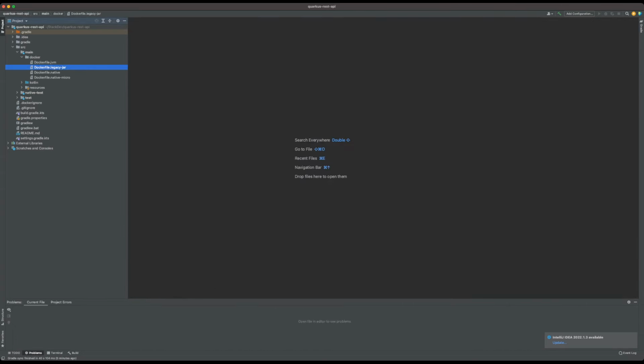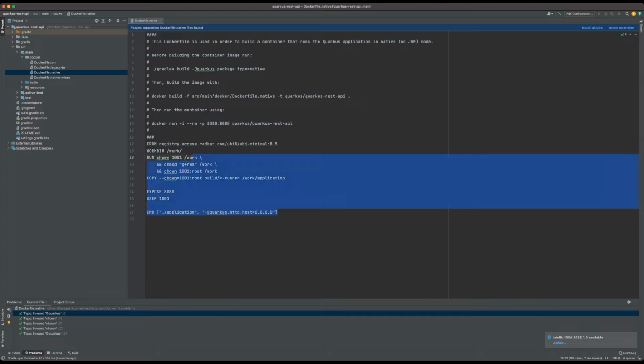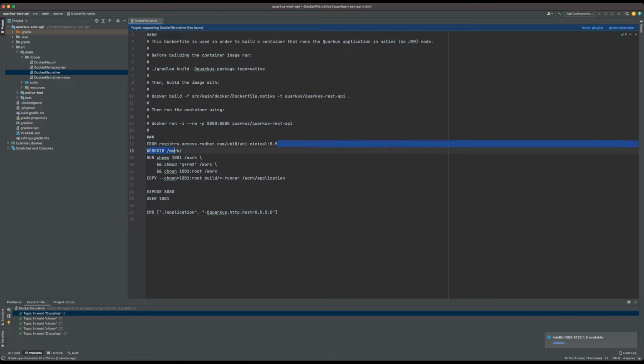Then it also has a Docker file for the native image build. This is a no JVM mode, which means this one will be using GraalVM to actually bundle your application to run natively on Graal. So for native build, which is why we're here today with Quarkus, this is the Docker file that you need to use to build your native images. As you can see, it's importing from the Red Hat image registry. So this one will be running with Graal virtual machine.